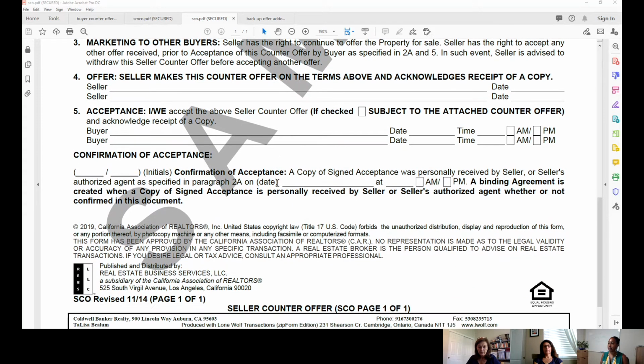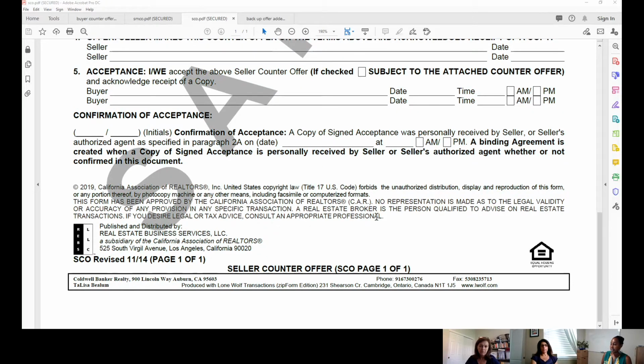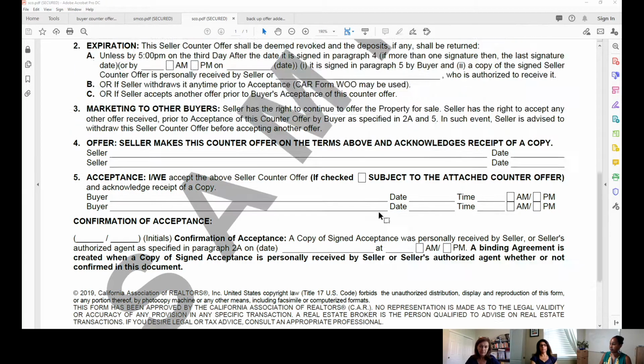Okay, so then, yay, they've accepted it. Now you're in escrow, you move forward. It's a good idea to do the confirmation of acceptance, but it is not required. A binding agreement is created when a copy of the signed acceptance is personally received by the buyer or seller or authorized agent, whether or not it is confirmed in this document. So this is a nice to have option, but it is definitely not required. Okay, so that is the seller counter offer.